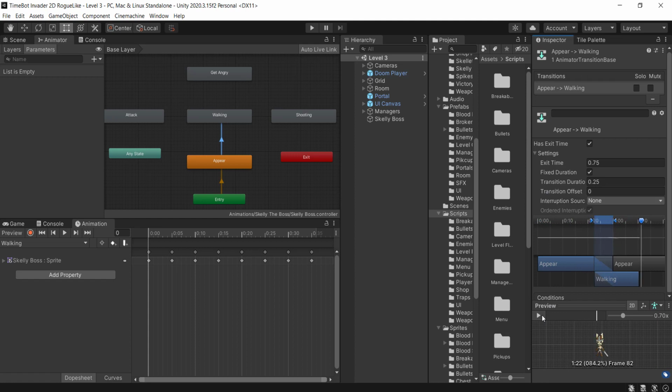So the enemy appears, and there you go. You can see that when he finishes appearing, he then transitions into the walking. You can play around in here. So for example, let's increase the exit time to 97%, so he finishes appearing completely. Let's see how that looks. Okay, so there is a kind of an error here.